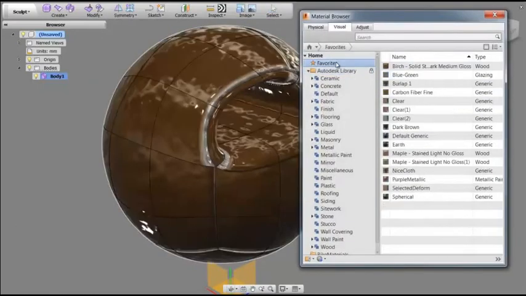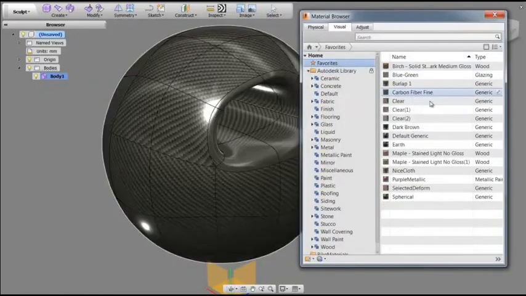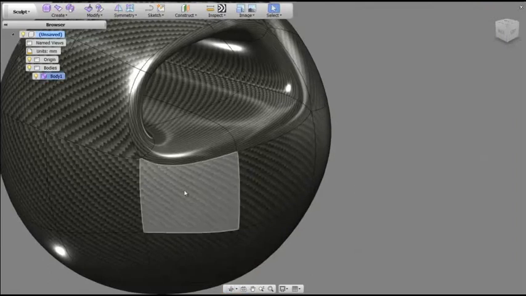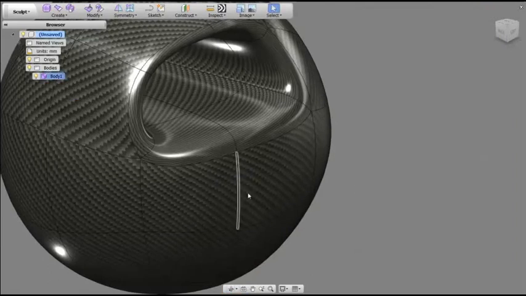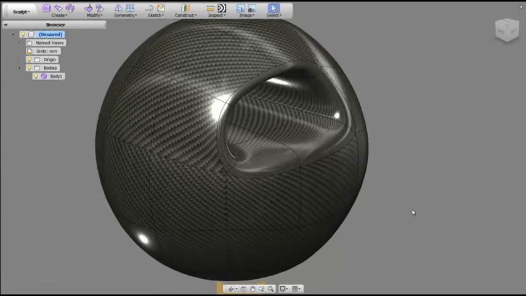Now I'm going to apply material. In this case I'm going to apply carbon fiber, but you'll see that each face has a different orientation of the image map for the carbon fiber.